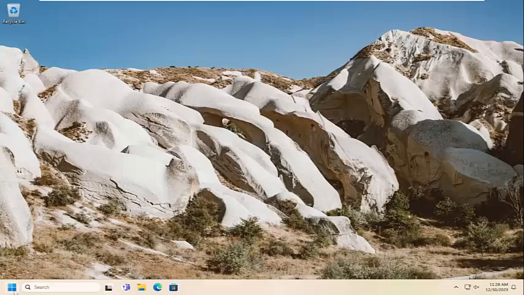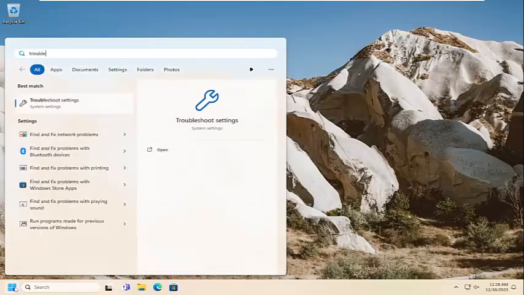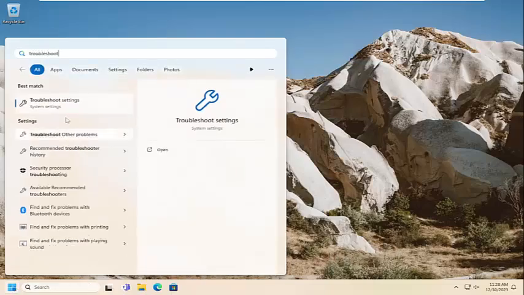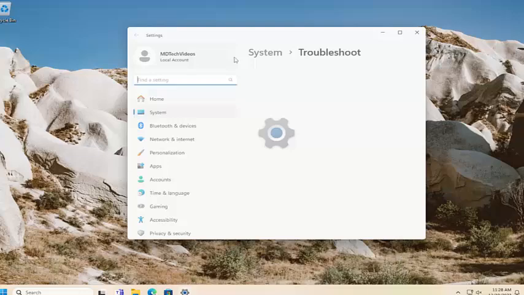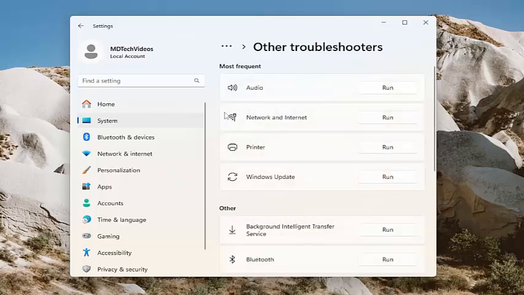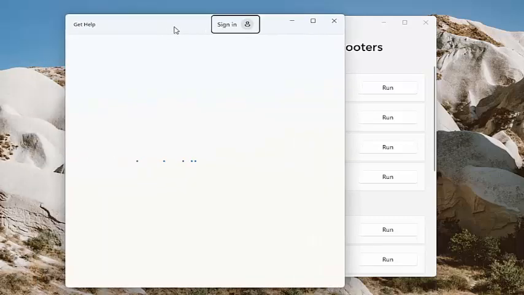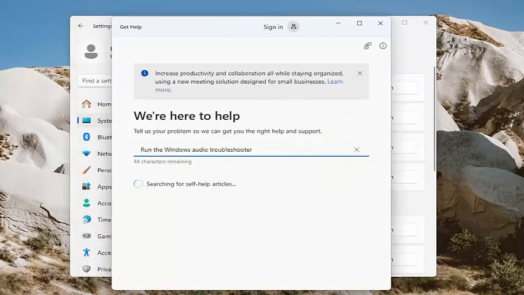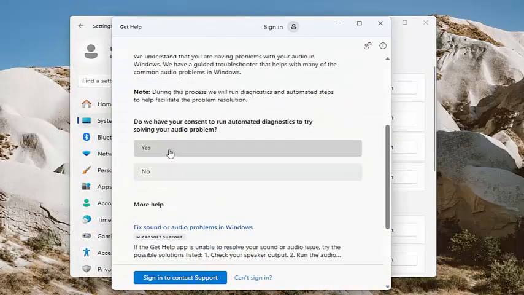So all you have to do is open up the search menu, type in troubleshoot, best match should come back with troubleshoot settings. Go ahead and open that up. On the right side, you want to select other troubleshooters under options. So go ahead and select that. On the right side, underneath most frequent, select the audio troubleshooter and the run option. And then walk through the prompts that suggest how to further troubleshoot the options here.